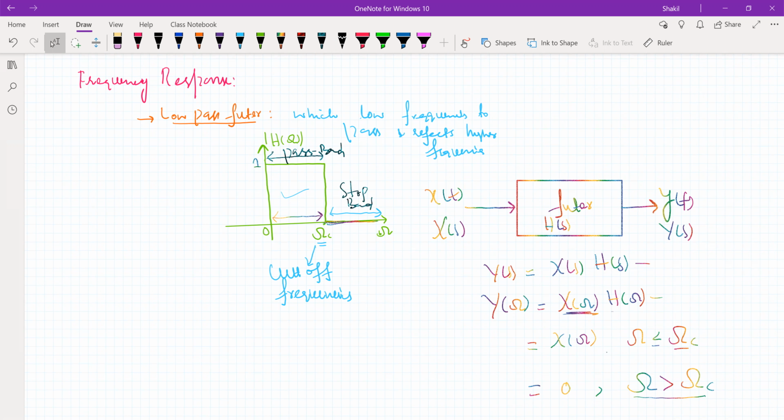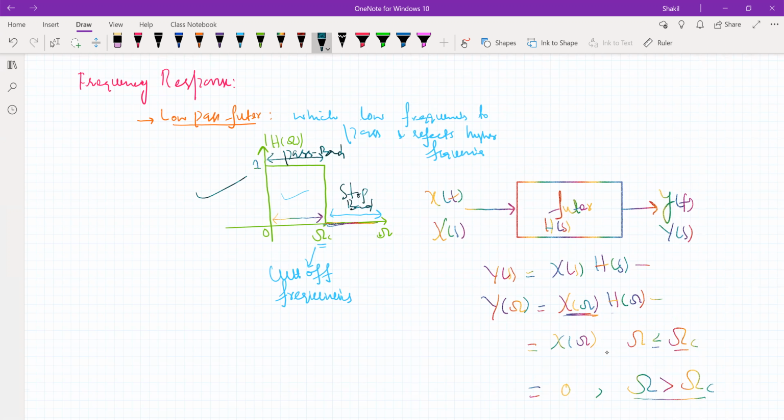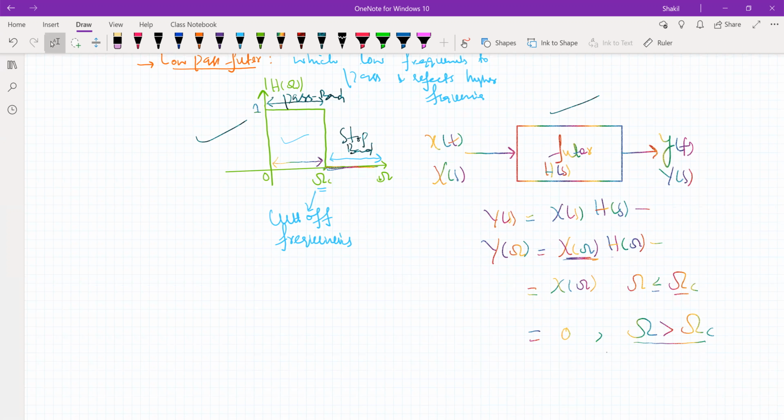Why is it called low pass, one more time? Because it allows the frequencies from 0 to omega c to pass and rejects the higher order frequencies, the frequencies greater than omega c. All right. So this is the frequency response of a low pass filter, and in terms of system, I told you when the output will become equal to H of omega times X of omega and when it will become zero.